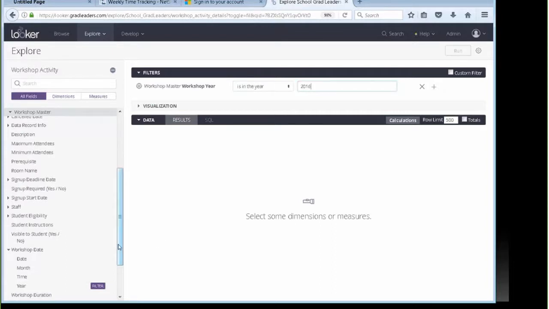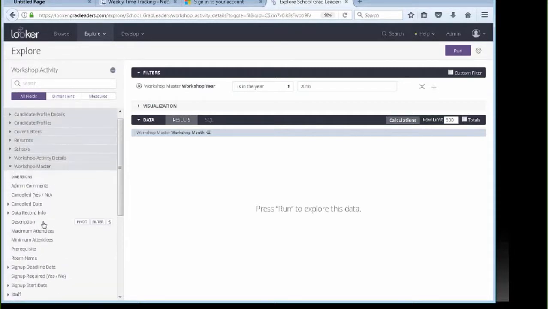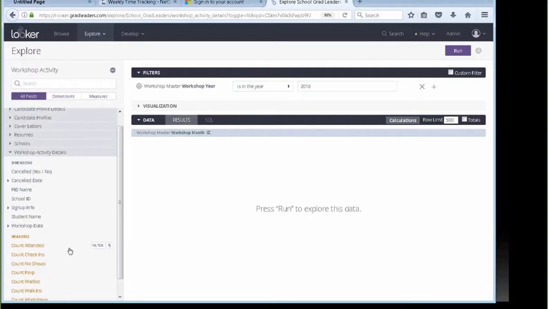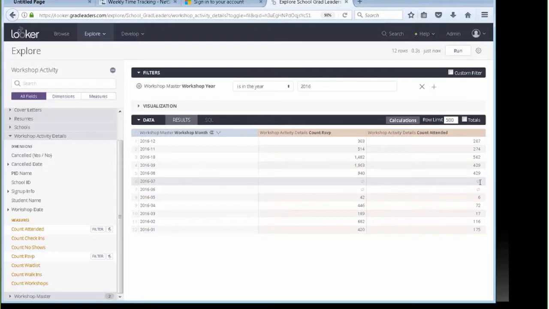And now let's pick just the workshop month as a column. And now I want to see, let's go back to that activity. I want to see how many students signed up, how many actually attended, assuming, of course, that you're tracking attendance through the system, and run that.